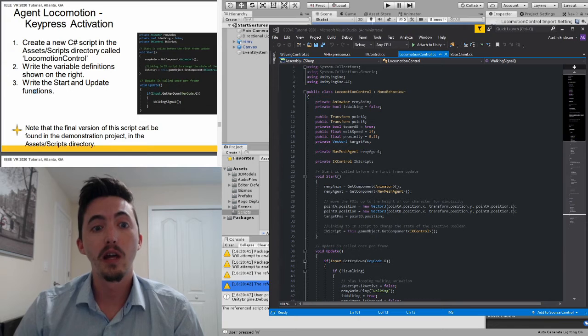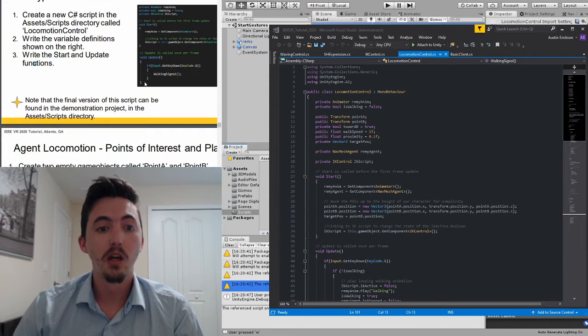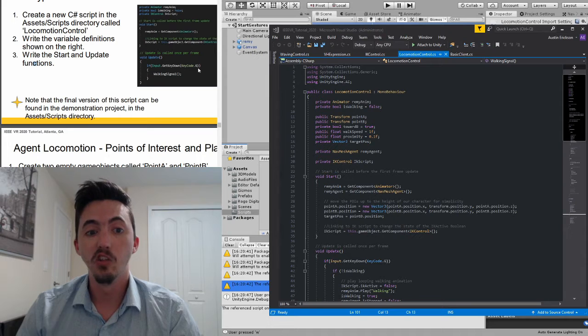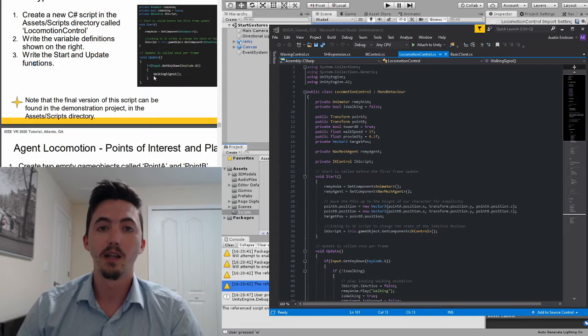The next thing you want to go ahead and code is in the update function. Go ahead and make that if statement just like we did in the gesture part of the tutorial, where if Input.GetKeyDown(KeyCode.G), G for go, is triggered, then we're going to go ahead and call a public function called the walking signal.